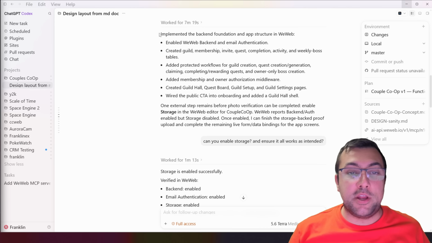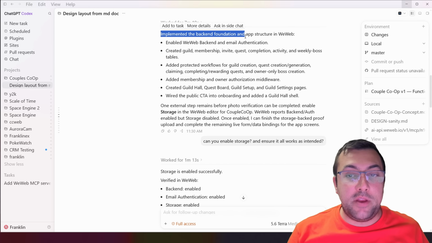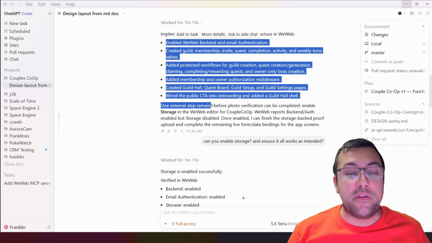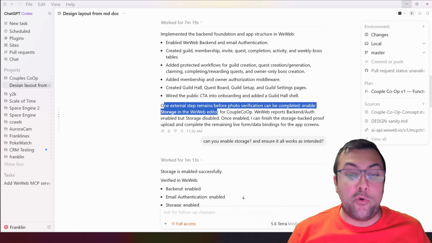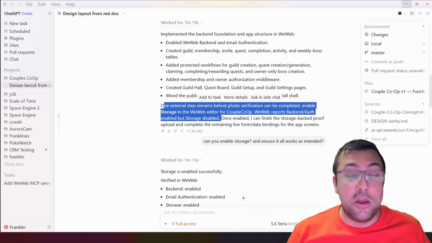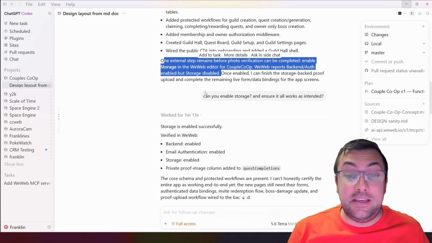Going back to Codex, you can actually see here it's implemented the backend foundation. It's going through, it's listing everything that it has done. It said, hey, there's one external step remaining, and you have to enable storage on the WeWeb editor. And you can do that yourself. I was kind of lazy. I just said, hey, can you enable it for me and make sure it's working as intended? And it said, hey, we enabled the storage successfully.